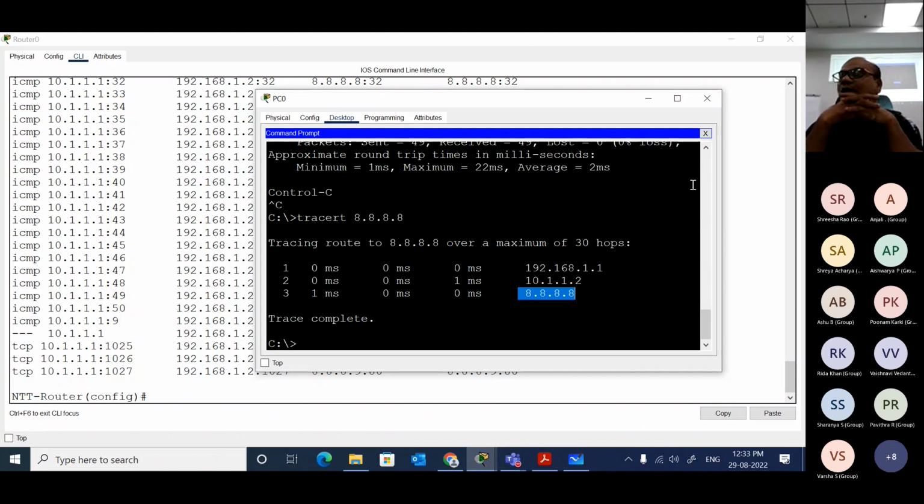Can we do dynamic NAT and PAT? It's the same command, we just have to create the pool and apply it, that's it. So that I can start redistribution and BGP. Pool, okay.